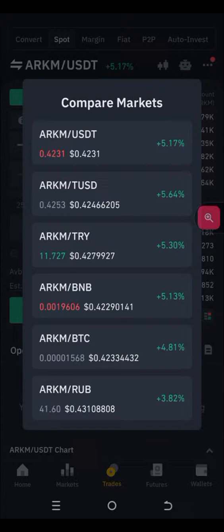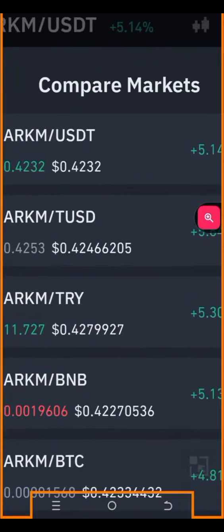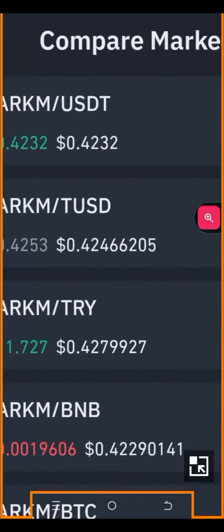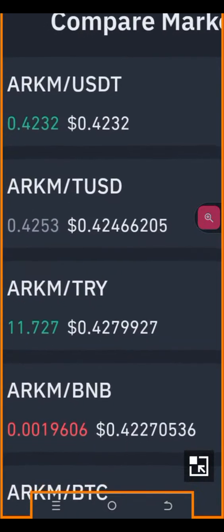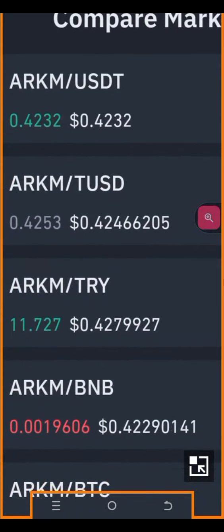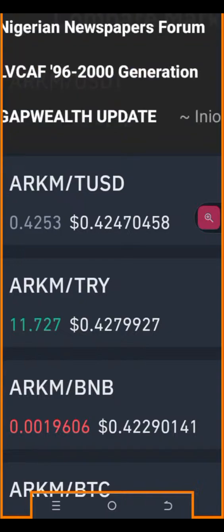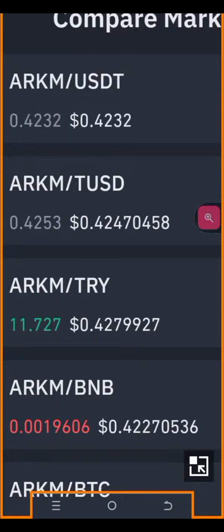Now let's look at this ARKM coin, which is 42 cents. Let me enlarge this so that we can see this better. By the time you joined Binance, maybe your currency was denominated in your country's currency. You can always go to settings to change to USD. That's how I like to look at the price. I'm in Nigeria, so I don't want to see it in naira. I always like to see it in USDT or USD, so it makes everything easy for me to see.